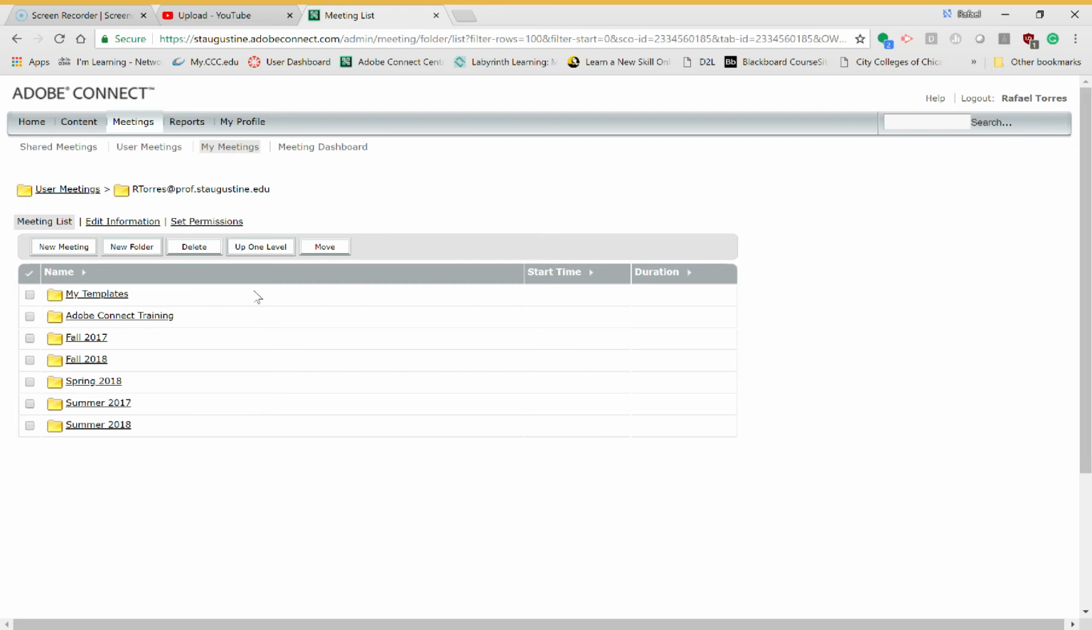So the first thing that we're going to do here in order to set up a meeting with the students, and I talked about this in the training, is to create folders. Why do we want to create folders? Because you're going to get used to organizing your courses and your information in these folders. I have folders from all the semesters that I've been teaching with Adobe Connect.